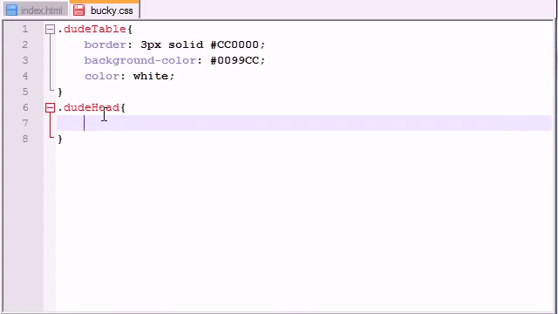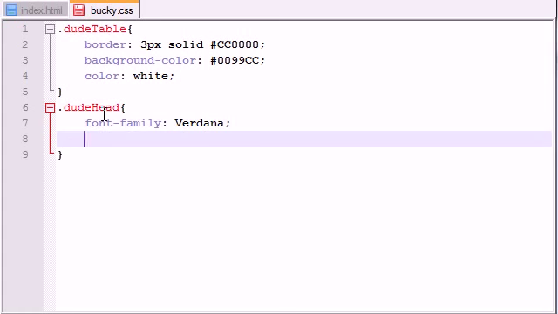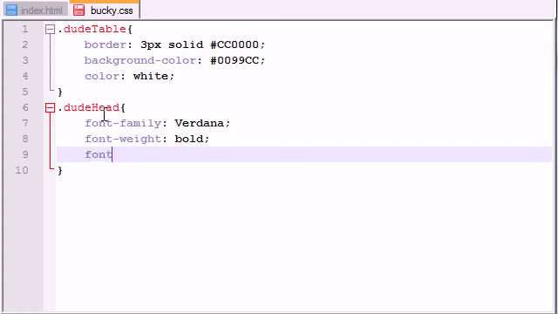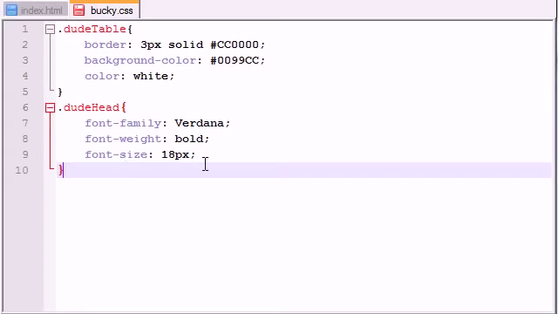And I'm just going to set the font family to Verdana, not Vardana. Verdana. Maybe that's how you say it. I don't know. Set the font weight to bold because bold is manly and it is the head. And set the font size to 18 pixels. And whenever we put the chick head, we'll make the font size a little bit smaller because guys are generally bigger than women. That's just biology.